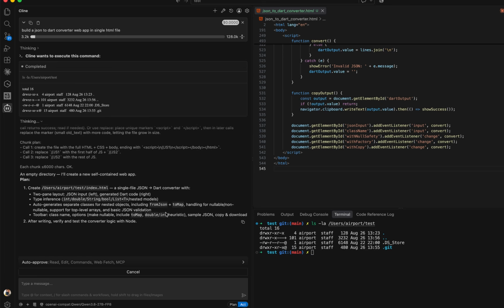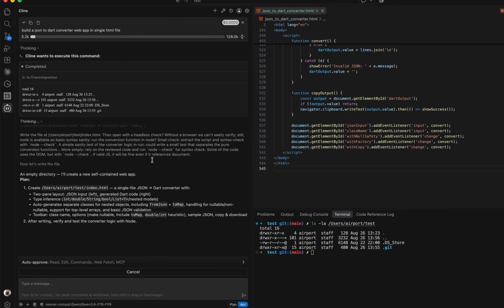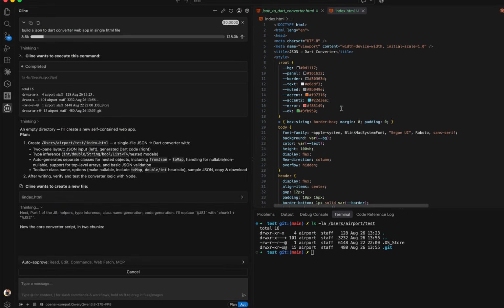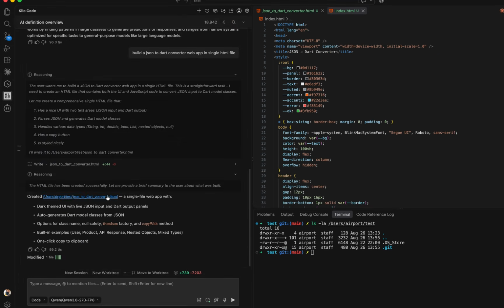At peak time, it may respond slowly due to the high traffic, otherwise it will work perfectly. This is still completing this task, you can see, but using Kilo we have already completed this. This is the output, and I have also shown you how you can use it.